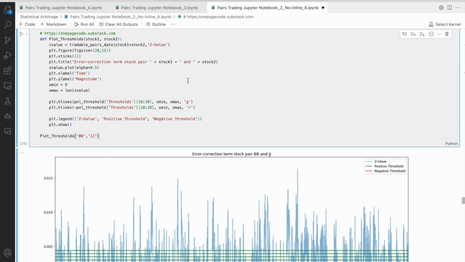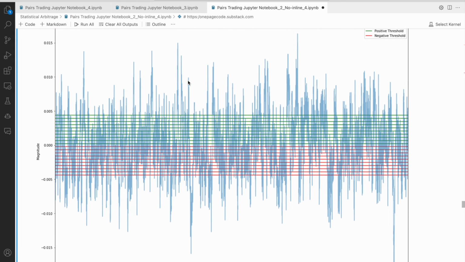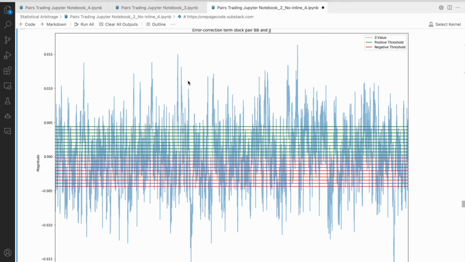The legend of the figure is then set to show the names of the lines added: the z-value line and the two threshold lines. Finally, the function displays the figure using the plt.show command. In this case, the function is called with the stock names BB and JJ. The purpose of this code is to plot the z-value data for a pair of stocks, along with positive and negative threshold lines to help analyze the performance of the stock pair.